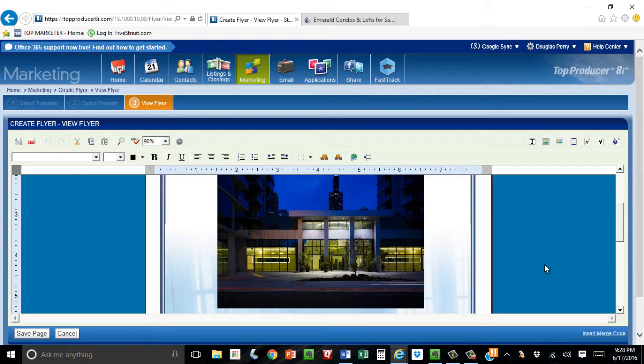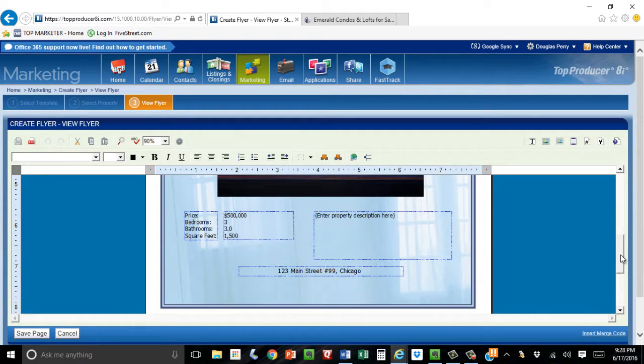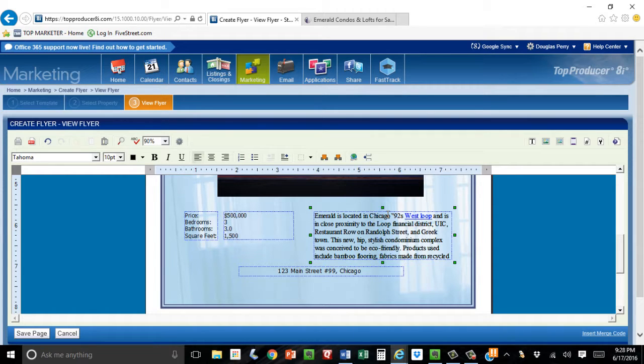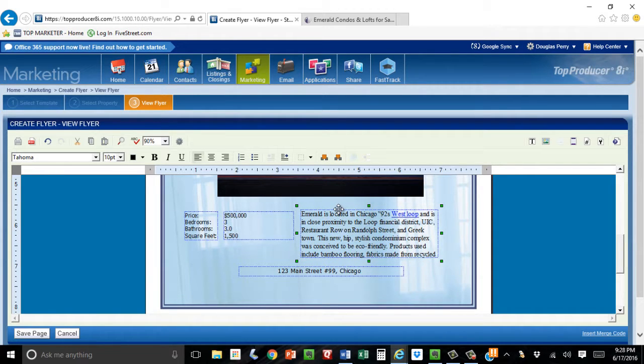And the first thing that I'd like to do is add the description. So we're going to paste in some language, and then we're going to move the text box a little bit. You just hover over the border of the text box until the crosshairs is displayed. And then we're going to resize it just to get all that text in there. And that's that.